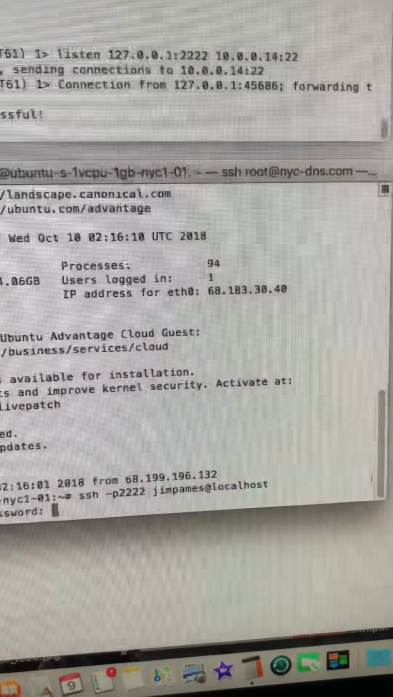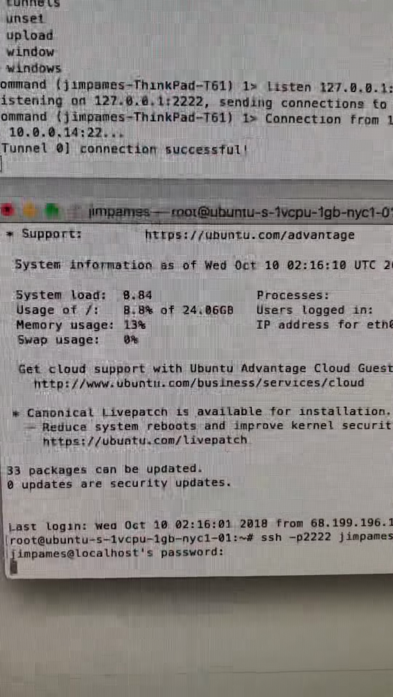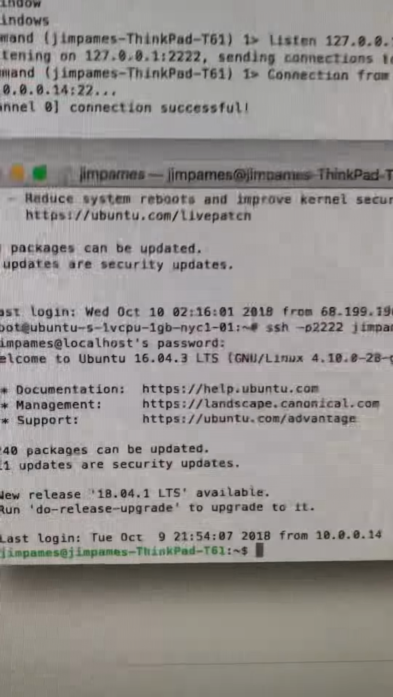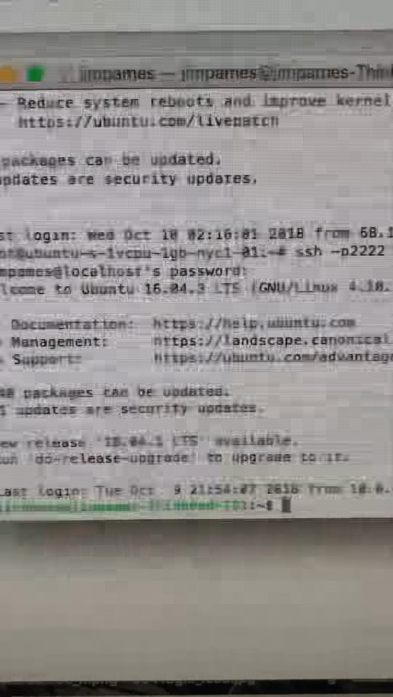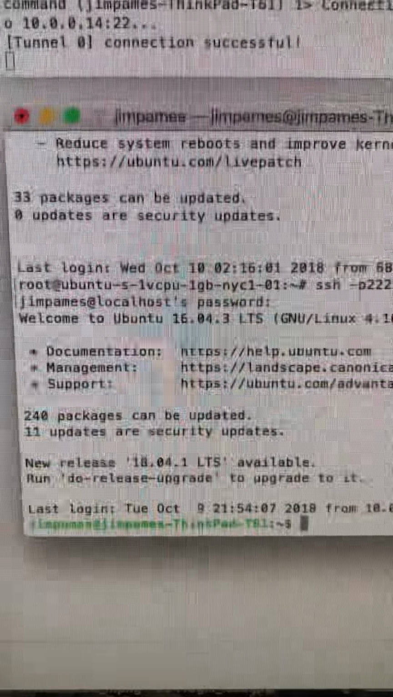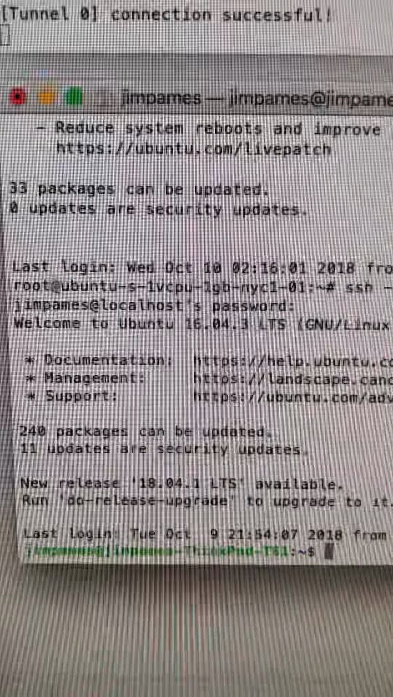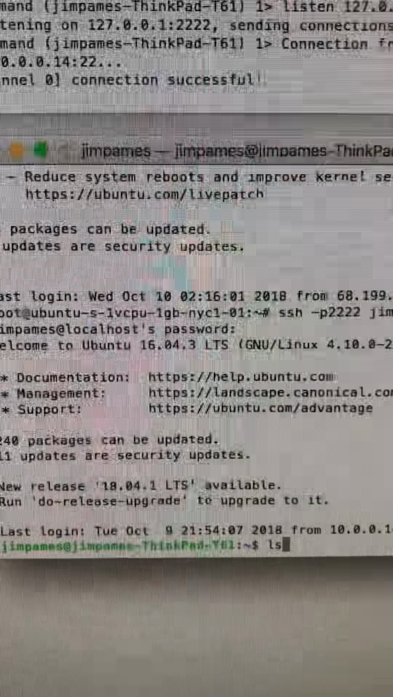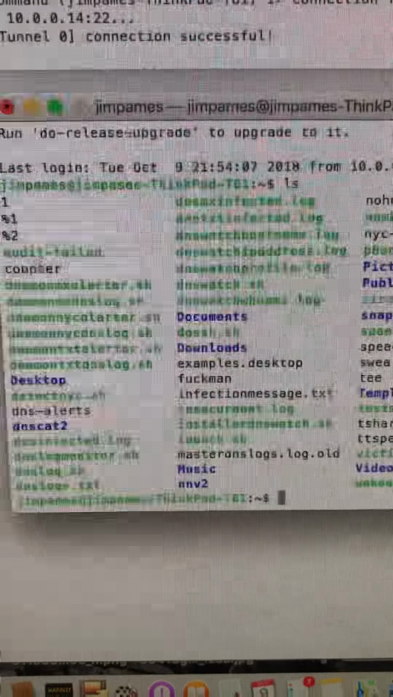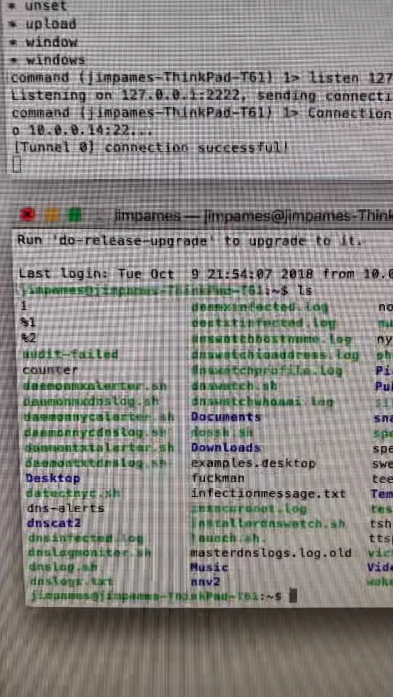It's prompting for a password. How about that? And there we are. We're at a shell prompt on my ThinkPad. And we're doing that from the cloud. And we're doing it on the DNS protocol. How about that? And we just did an LS. So that should be absolutely terrifying.